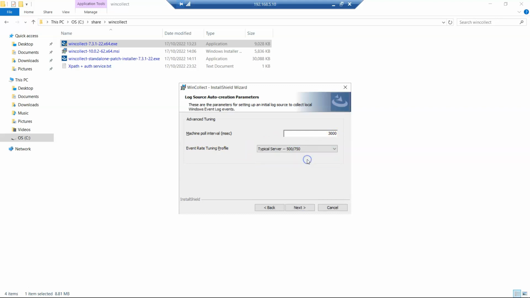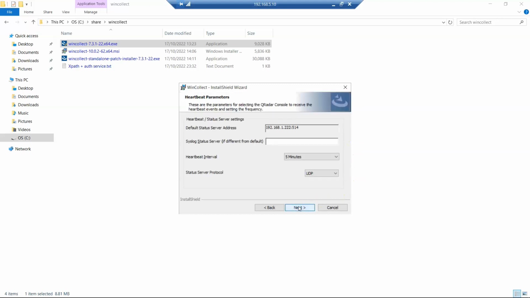You actually have 3 tuning profiles. So based on the PC or the server you are installing on, you select the one that suits your need. If you choose a higher polling interval, you may consider the second one or higher EPS. Okay, so let's stick with the 3000 and then press next.